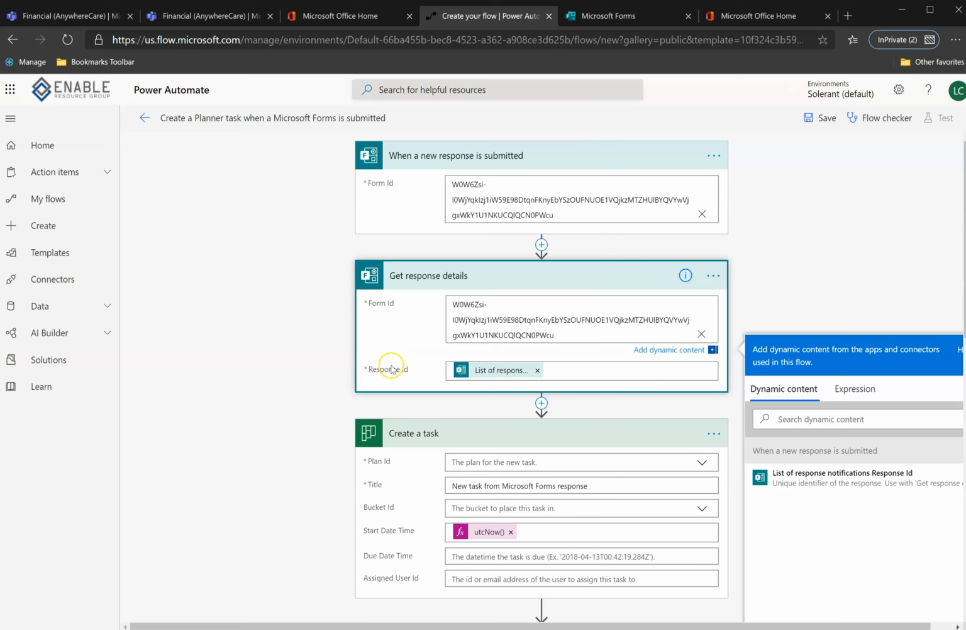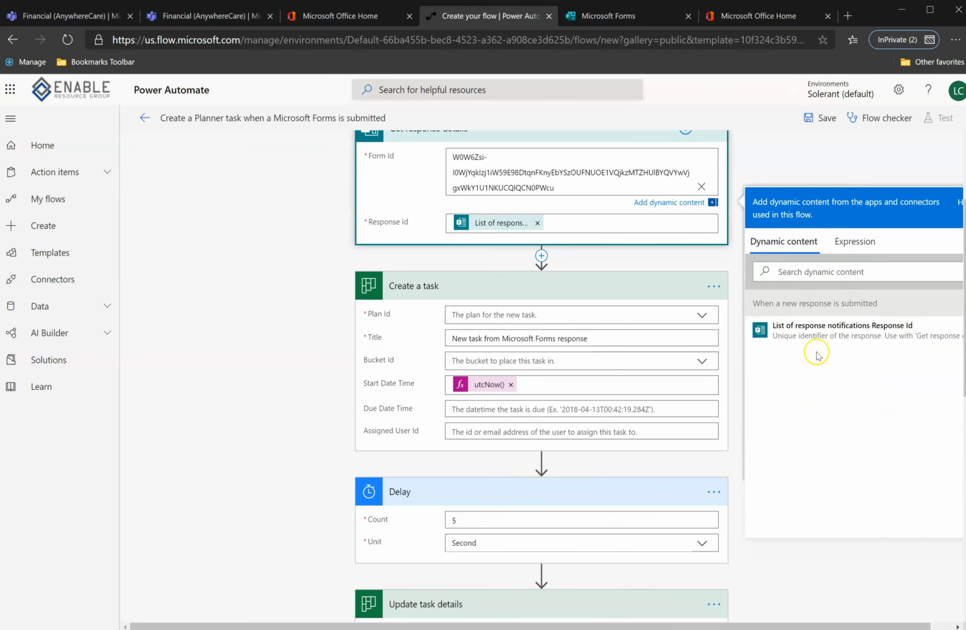So when we're dealing with dynamic content like that, we can see it's going to pop up on the right here and give us some options. So the only one it has for this particular task is to get the list of responses. So then the next thing it's going to ask me to do is to create a task. That's the next step in the plan.